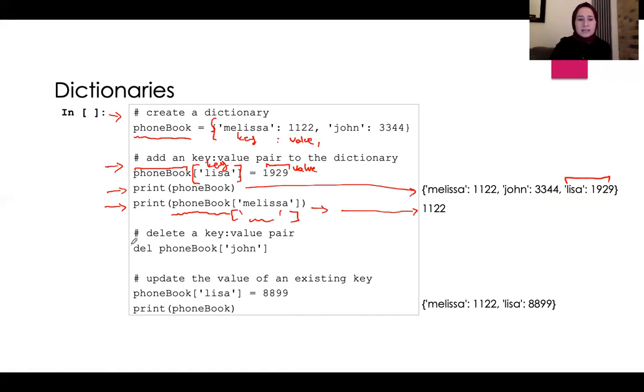It's also possible to delete a key-value pair, and to do that, you can use the del function here. When you say delete, then the phone book, and define the key here, right? And therefore, John will be removed from your dictionary.